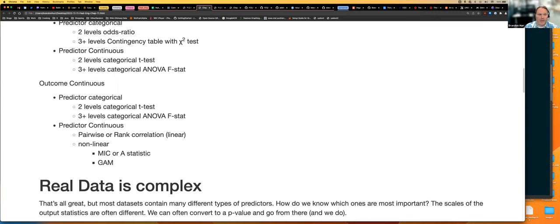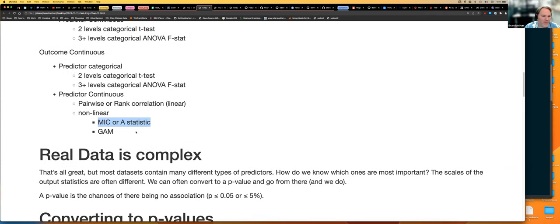And here's where I know what a GAM is, but I don't know what MIC or the A statistic is. Does anybody want to add a little bit to that in terms of what those statistical tests are? I'm looking at maybe Federica or Ricardo, who usually chime in on these things. I don't know what MIC is, and I don't know what the A statistic is. That one is new to me. Okay, you always find something new, right? But I know what a GAM is. A generalized additive model, and as some of the people that I follow on Twitter say, it's a squiggle. So there's a spline function to it.